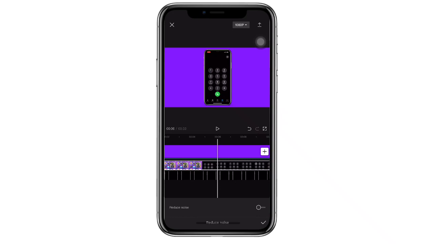With this trick you can get an accurate and a very good sound on your CapCut editing. I hope this video is very helpful.